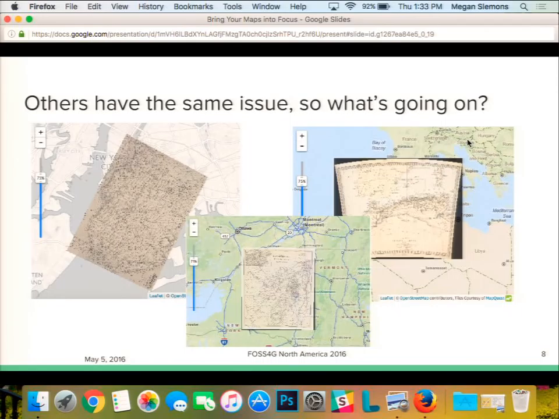So we've seen some maps from peer institutions from their online catalogs that have the same problem. So it must be something pretty widespread. And we said, okay, well, what's going on?